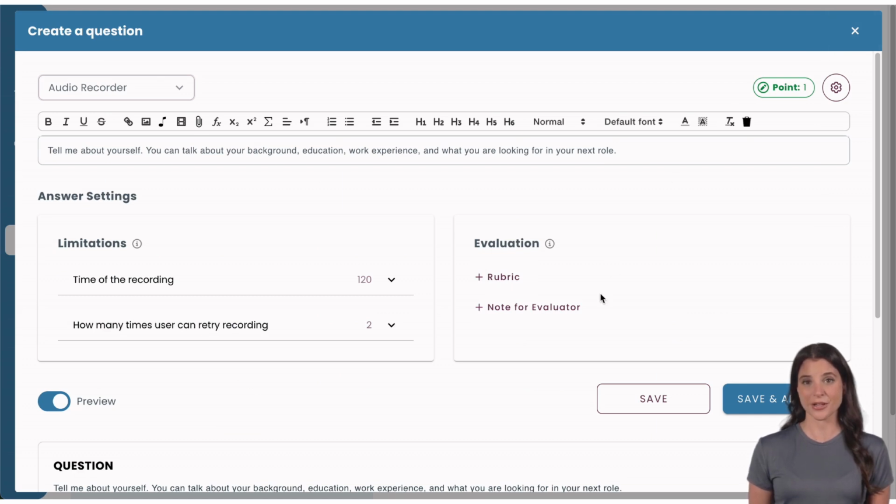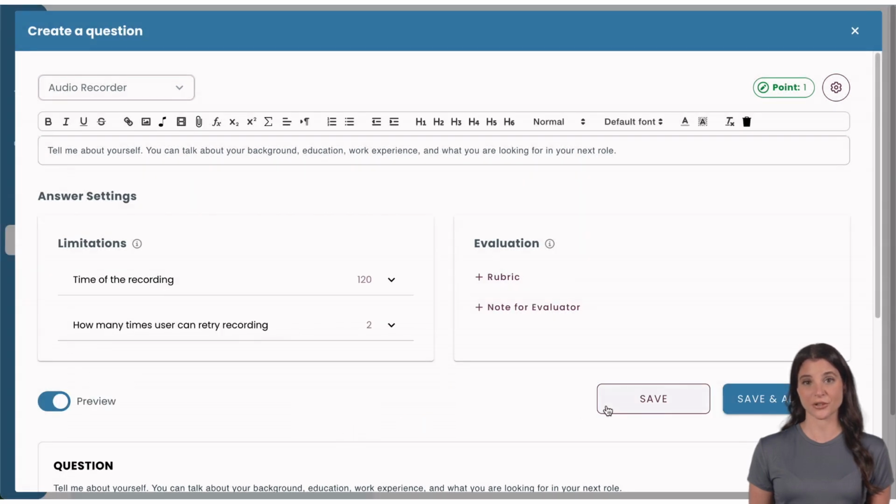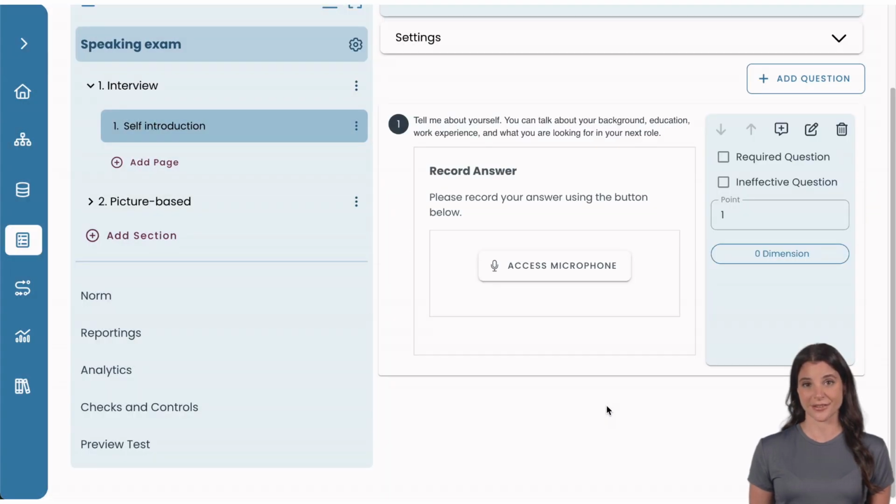You can also manually evaluate the questions. If you're not the one evaluating the responses, you can add a note for the evaluator. Once you are done creating the question, click Save.